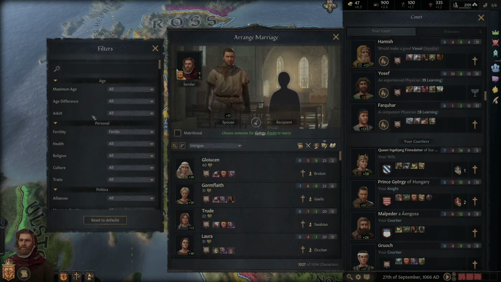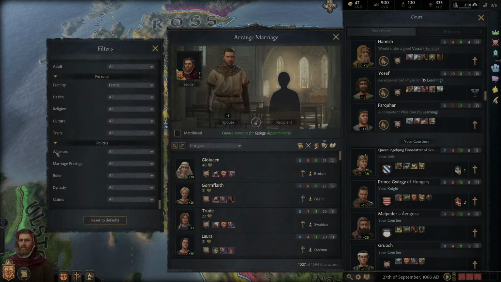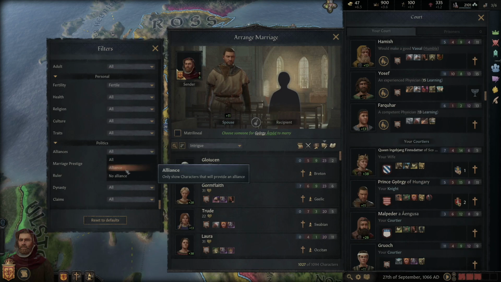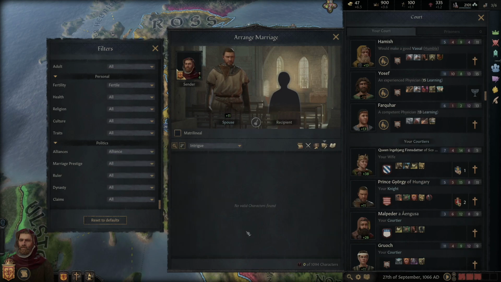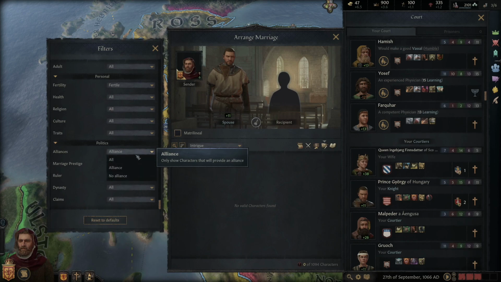You can change their age, all that stuff, fertility, health, religion, culture. One thing that is used quite a bit, I would imagine, is alliances. And you can go here and say alliance, and it would only show characters in here that you would get an alliance with another country for taking that on. Of course, we're not finding any right here. You can also do the same thing for if they have any claims.